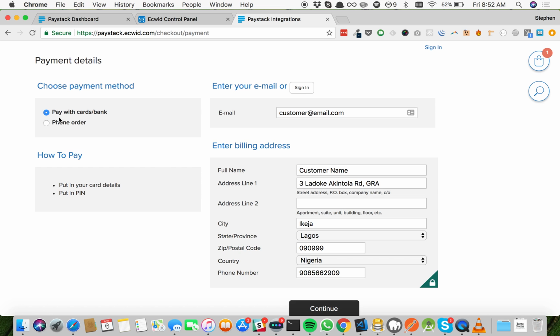So as you can see, pay with card, bank, and then the instructions you put in on how to pay: put your card details, put in PIN. So it makes it very easy for your customers to understand if they're having difficulties.